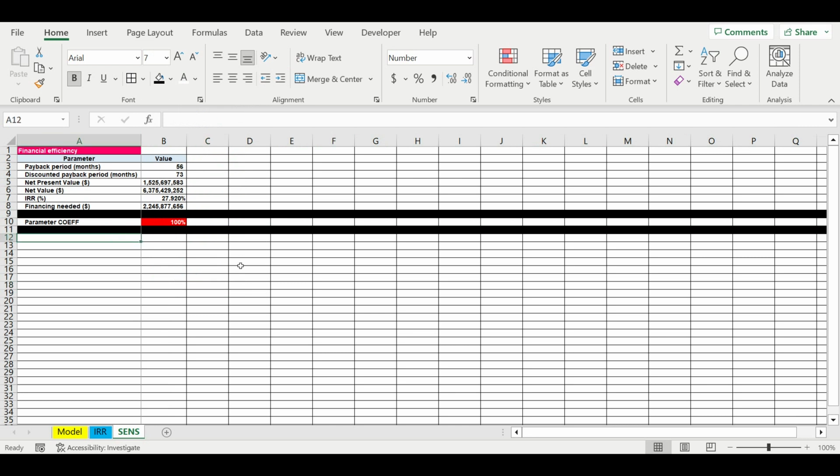Then the step of adjustment. So let's say that the step of adjustment will be 10% for any parameter that we will be looking at.